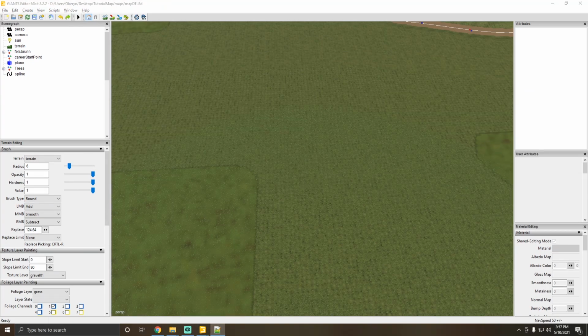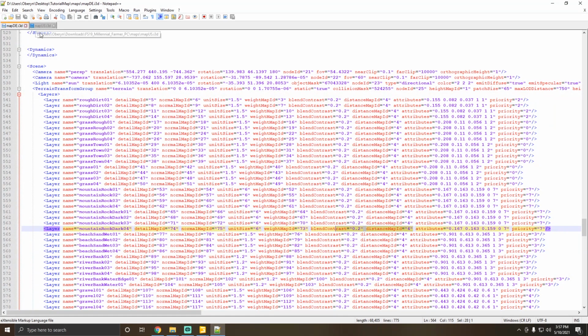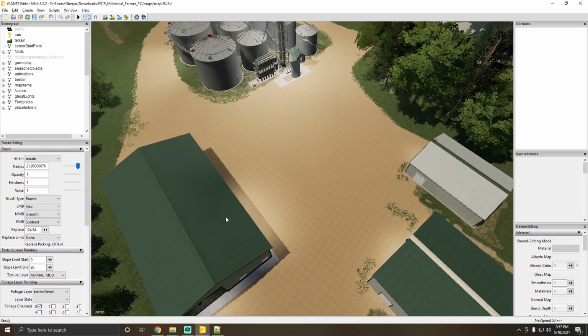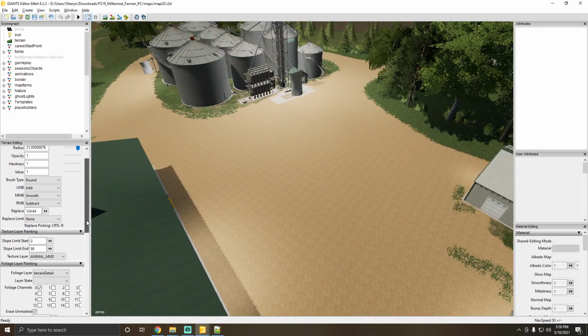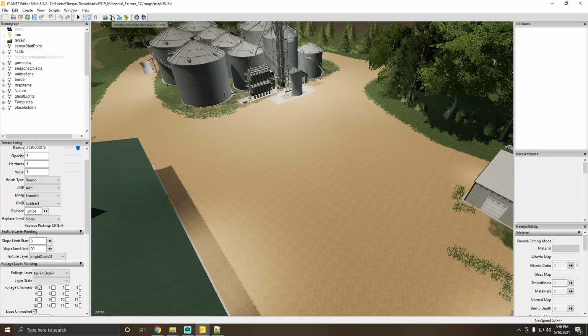I pulled it up here in Notepad++. I already had our base map pulled up. I'm gonna exit out of that really quick just so I can load a fresh version. Okay, so I got the Millennial Farmer map pulled up, and I know what this texture layer is called because I can just go down here, texture layers, and I can just find bright dust in here. Bright dust, he actually spelled it wrong. I don't know who spelled it like that, but you can find it in there.